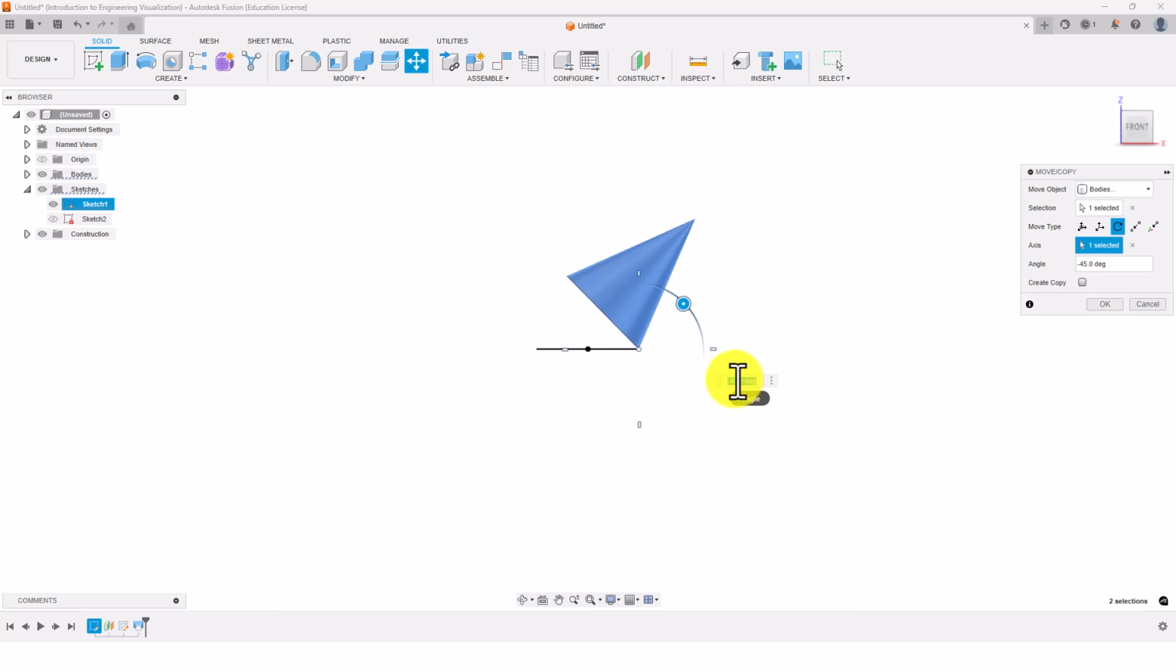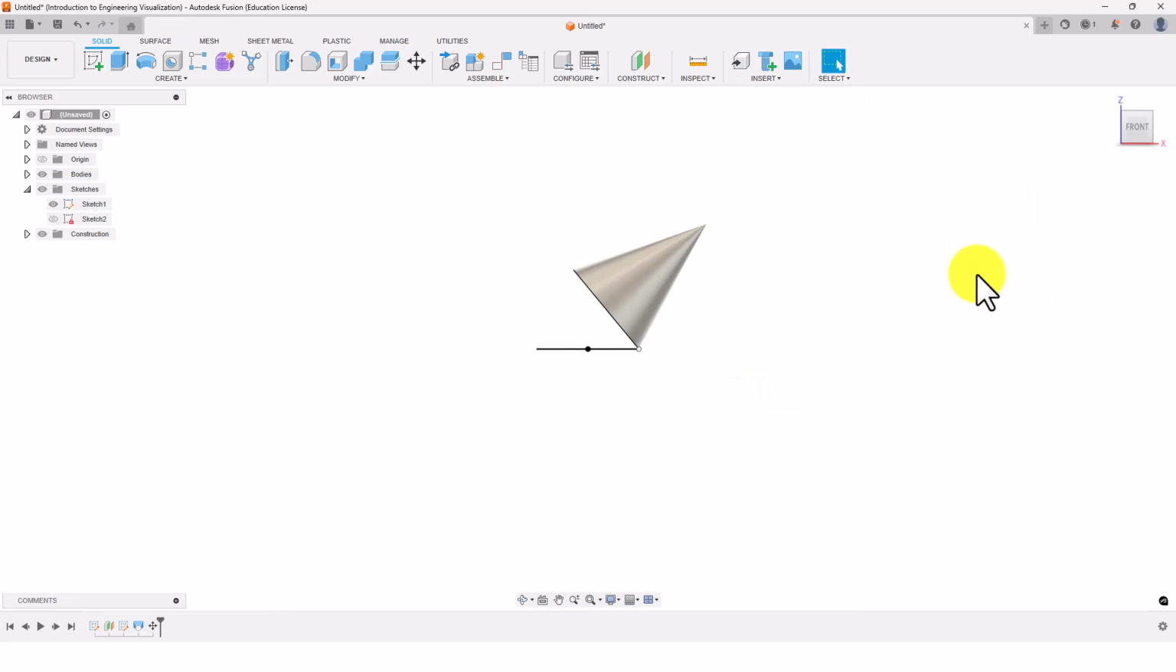So make sure the angle is 50, but it should be negative, because the positive value rotates on the other side, as you can see here. I want to rotate it to the right hand side. So let me give the value as minus and give OK. Now we have created the cone for the given condition.